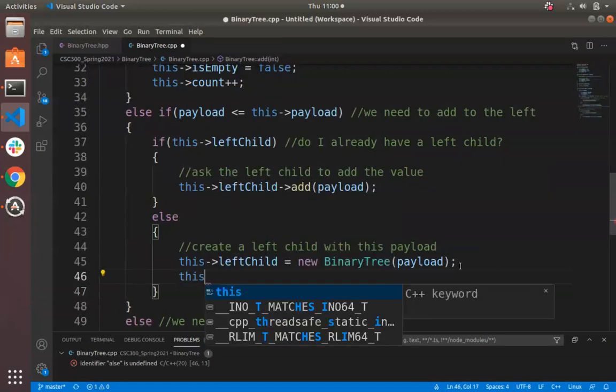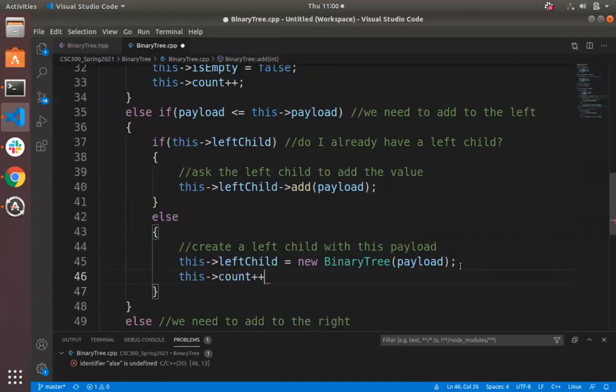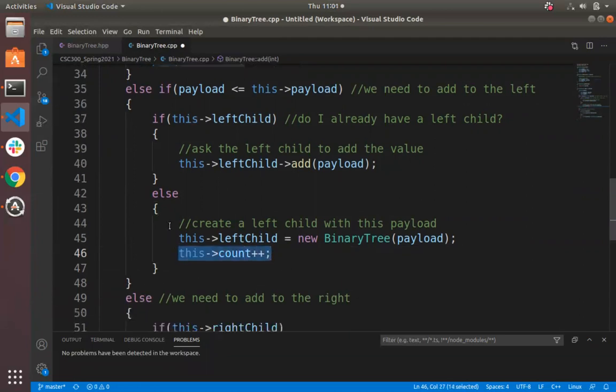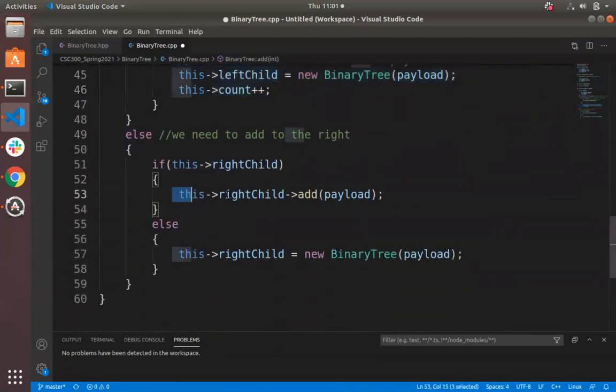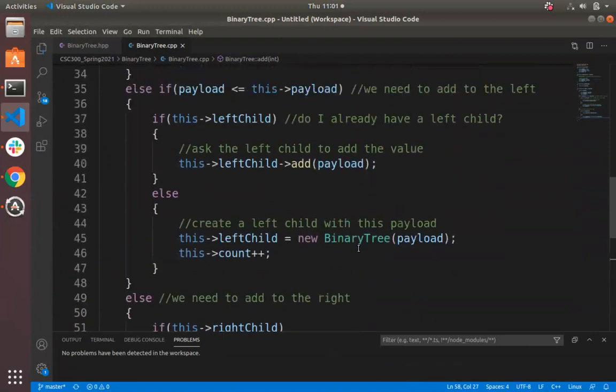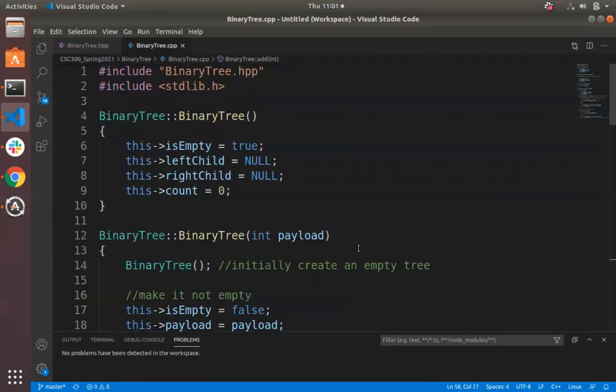Weird. This count plus. Did I not copy this? So we're the ones adding the child here, so we'll increment the count. We are not adding the child here. We're asking the right child to add it for us. So it would be their job to increment the count. We are adding it here, so it's our job to increment the count. So any way you cut it, we should now have the ability to keep track of the number of elements in our binary tree.